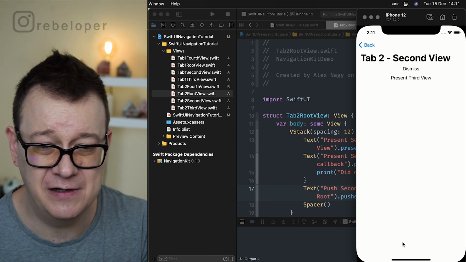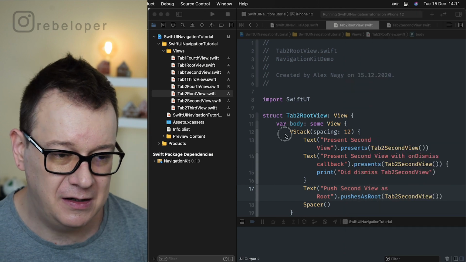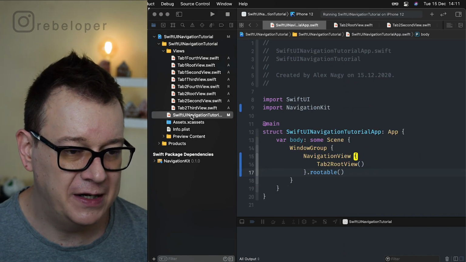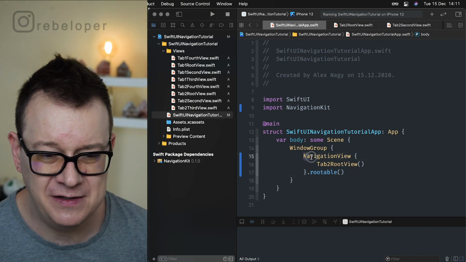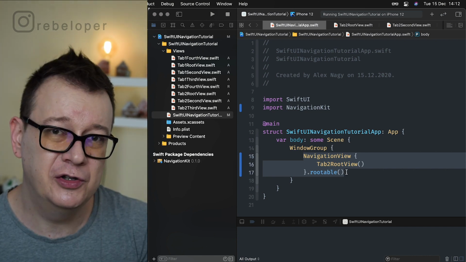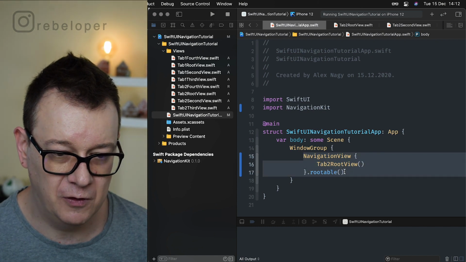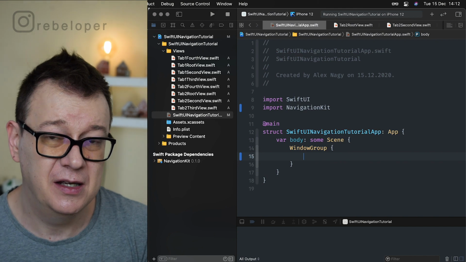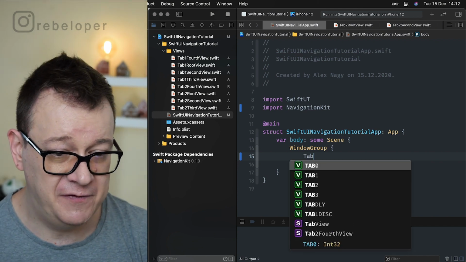tab. You can see currently we don't have any tabs, but we are going to create them. So let's go back to our SwiftUI navigation tutorial app, and let's just refactor this because this is just a simple navigation view and I don't really like this. So what we are going to do here is just add a tab view. So let's just remove all of this. This was fine, for example, to present the sheet easily, so presents, but we are going to add a tab view here.